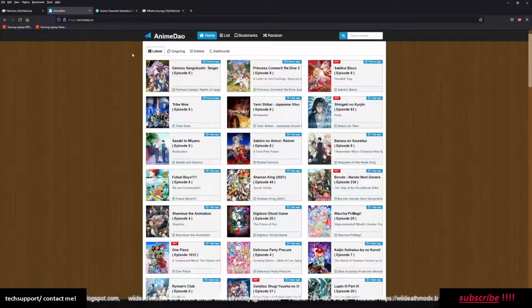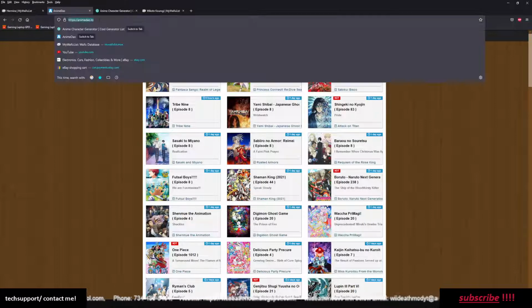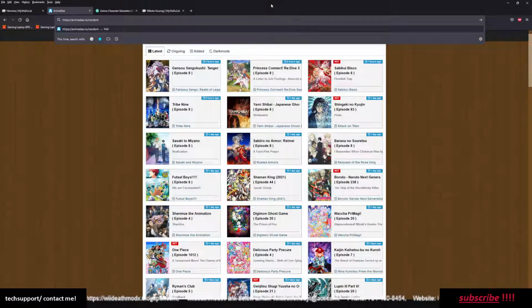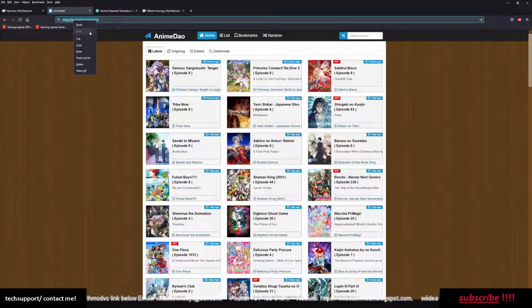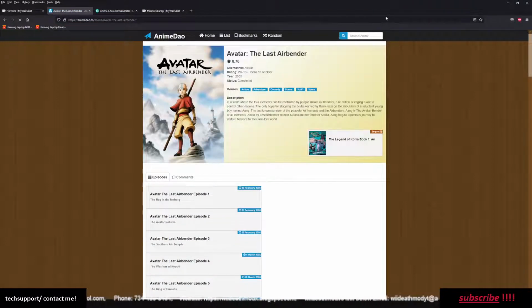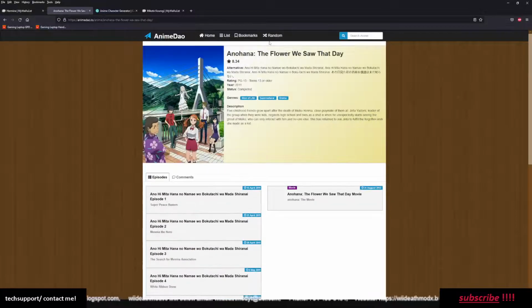Now I'm going to show you a different site. This is called Anime.io, which is a website that recommends anime. If you do the same exact thing, .to/random, I'm going to copy this, and then you press enter. It shows you a random anime. It's just like the random button right here. If you press the random button here, it brings up a random anime, but this is pretty much a shortcut.